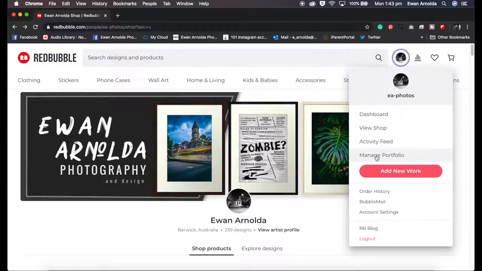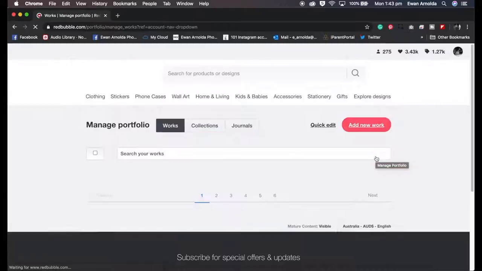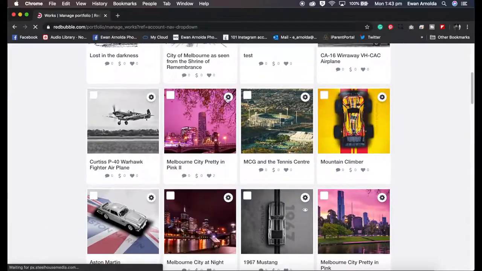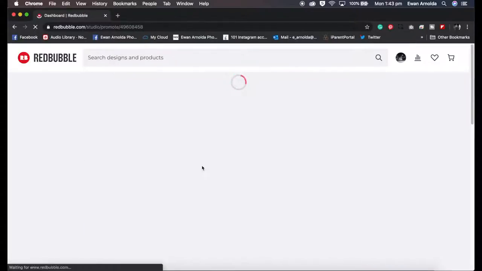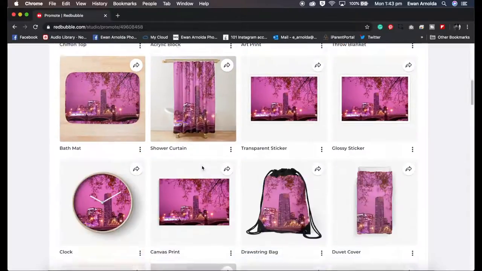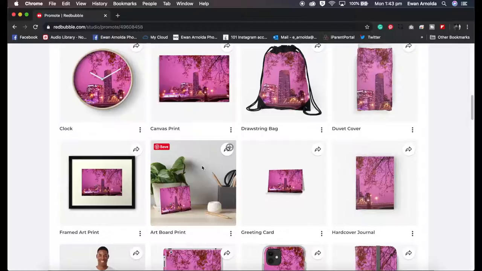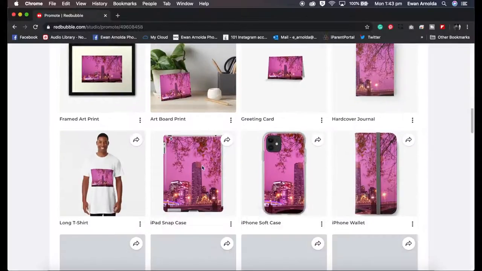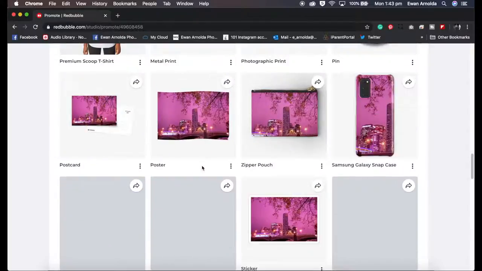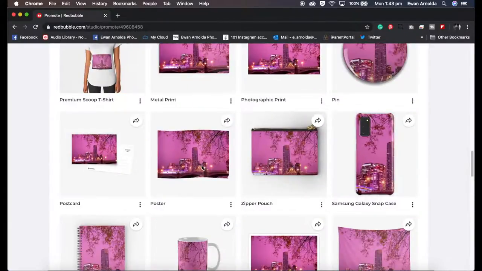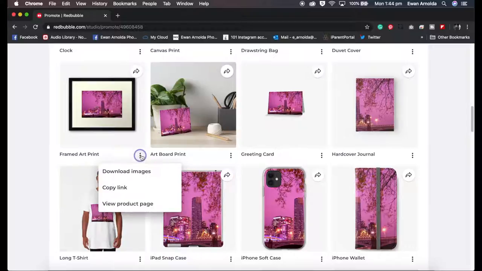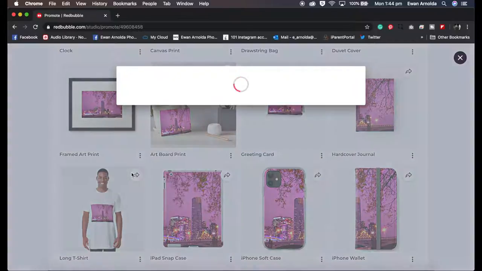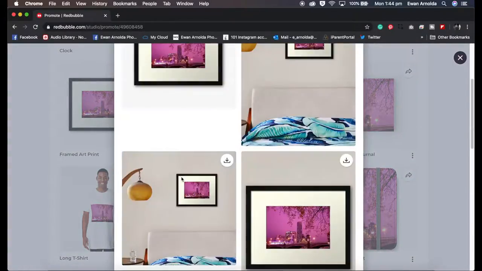So you go to Manage Portfolio. Then you choose any of your images and you click on this gear icon and you click on Promote Products. And now it'll take you to the page that has all the products that you've enabled during the upload of your images. And these are all the products that I have enabled for this image. So now to access the lifestyle template or images, you just click on these three dots and you click on Download Images. And here are the images for that product.